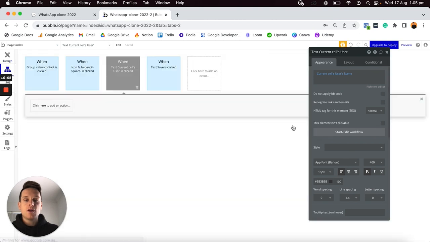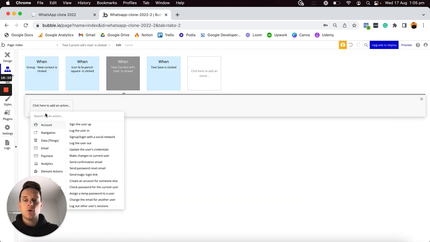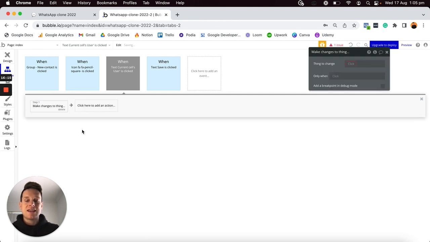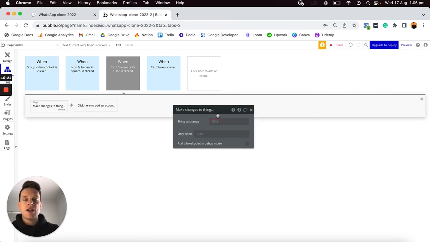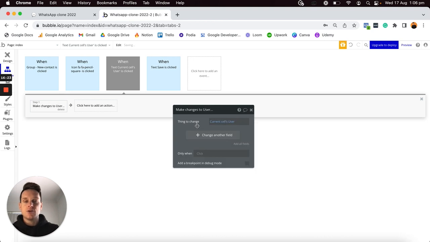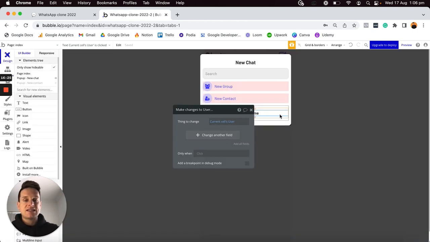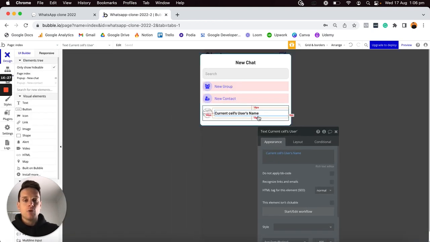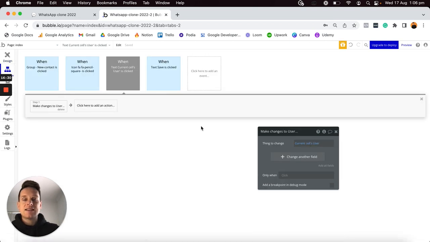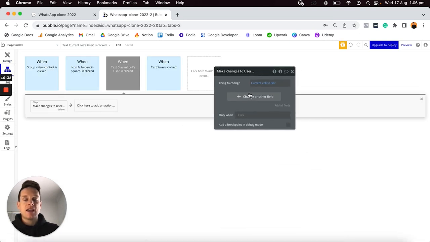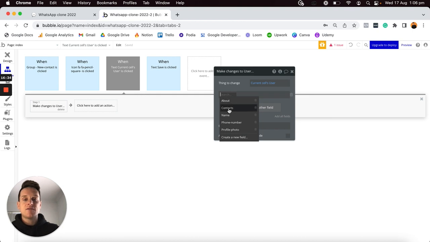And so what we're going to do is choose to, first of all, head to our data events here, and we're going to make changes to a thing. And the thing we're going to want to change is going to be the current sales user. So that is the person who's being displayed within our repeating group here. And in this case, the thing I would like to change within their account is going to be their list of contacts.